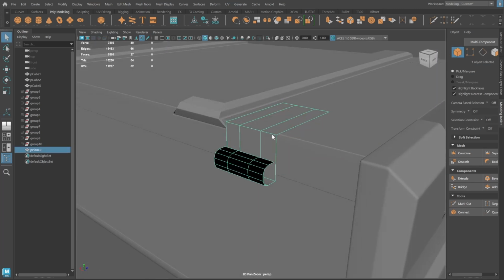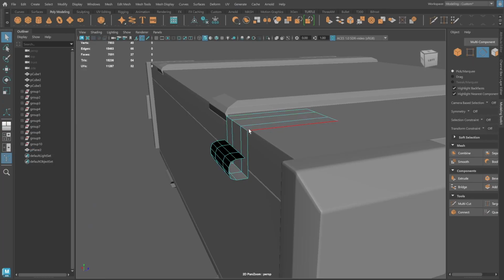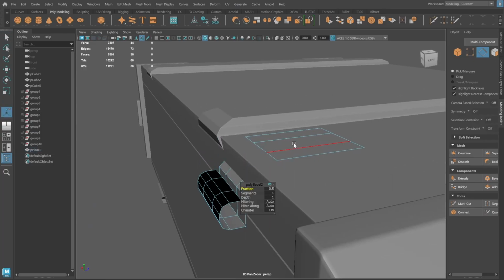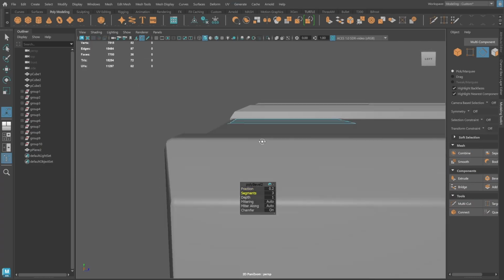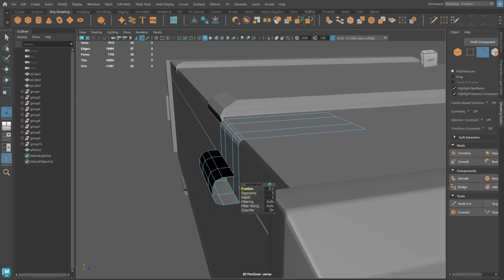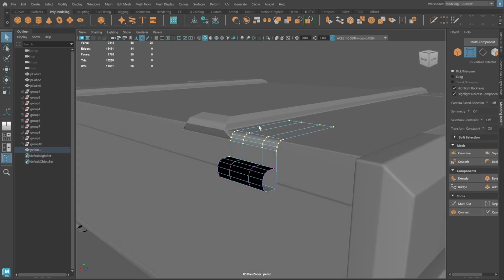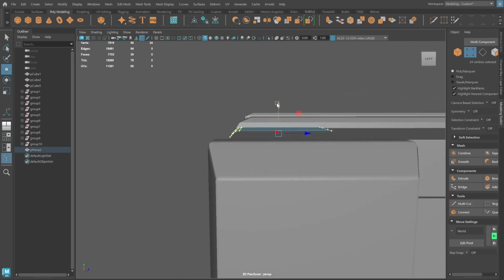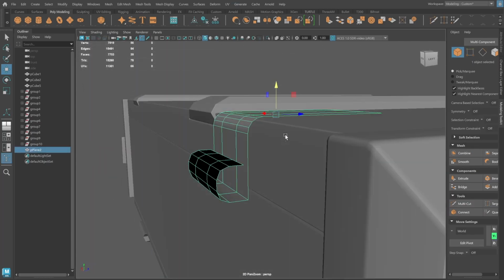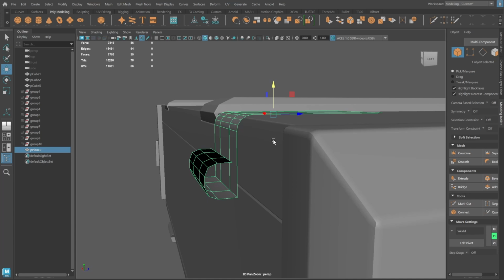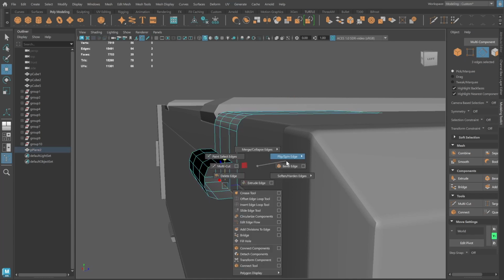Again, selecting this edge at the top, I'm going to go ahead and bevel that to kind of smooth out that transition as well. Last edge here at the bottom, I'm going to add a bevel.